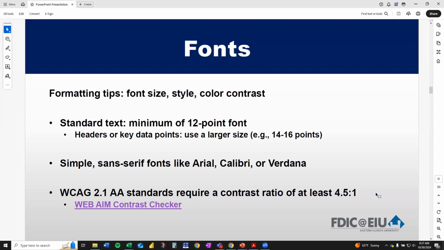Sans serif fonts are important. Arial, Calibri, Verdana. These all don't have any little extra wisps or design features to them. They're just nice and clean. And those allow people who have limited sight to be able to differentiate the letters. And it also helps screen readers and OCR detectors detect the texts better as well.